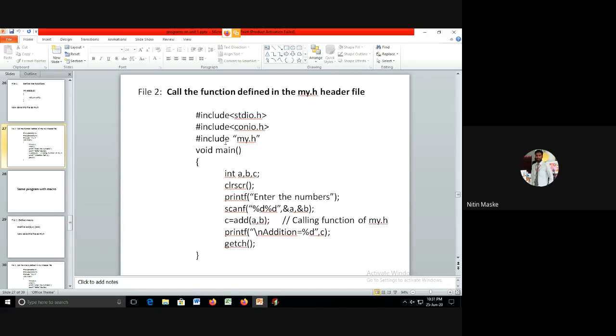In file 2, I have included this header file. You can see how this header file is included by using double quotes, because this is not a library header file or system header file, this is a user defined header file. We have defined that header file, so that's why, see line number three, my.h is written in double quotes. But the remaining two header files, stdio.h and conio.h, are written in angular brackets. That is the difference. So angular brackets indicate a system header file, and double quotes with my.h indicate a user defined header file.